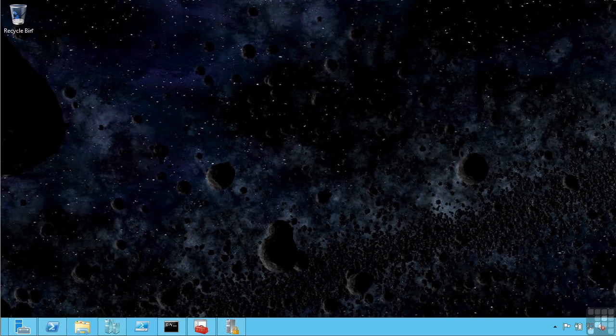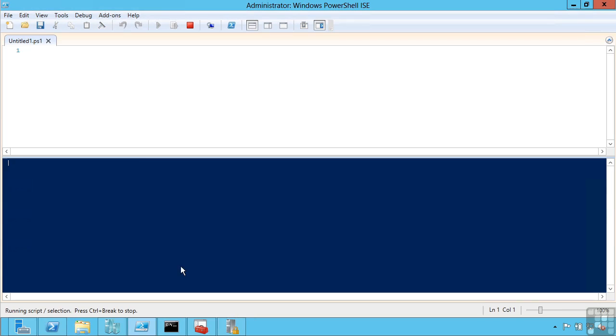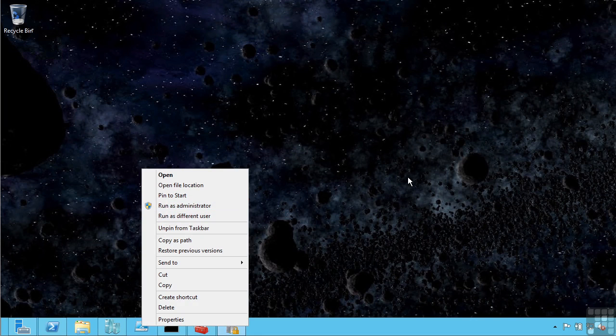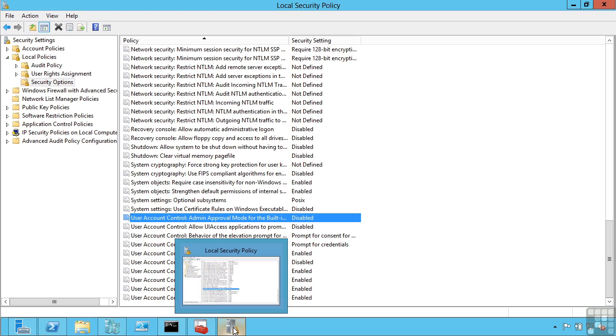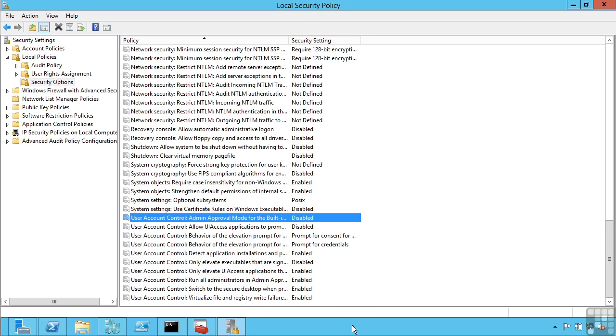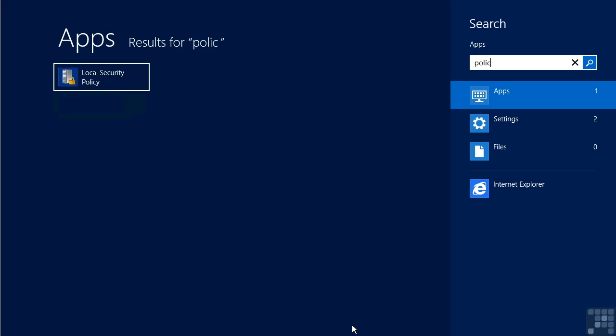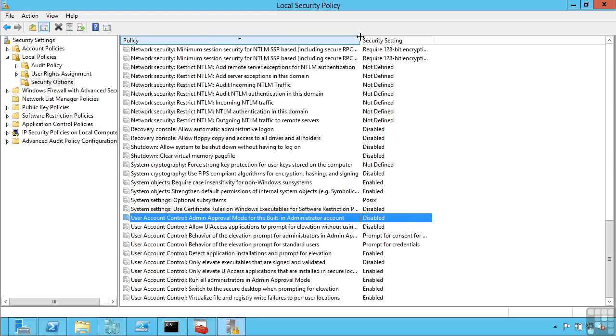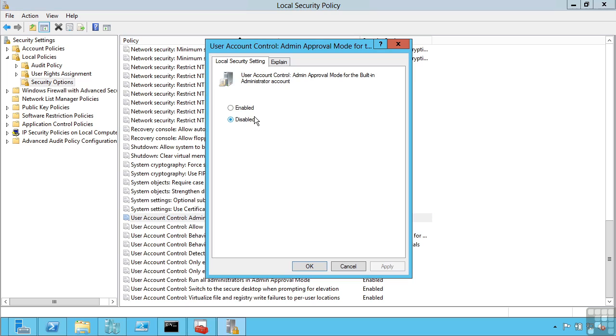Now, when you're logged onto a server, you'll see that I never get prompted for these things. If I just launch PowerShell integrated scripting environment, it's running as administrator. I didn't have to do Shift, Run as Administrator. The reason is, by default for administrative accounts, if I go into my local security policy, so I access that on the start screen, if I just type policy, there's my local security policy. Go back to my desktop. Under local policies, security options, there's a user access control admin approval for the built-in administrator account, which is what I'm using. By default, this is disabled, which means UAC is not running for my local administrator account, which is why I don't get any prompts.